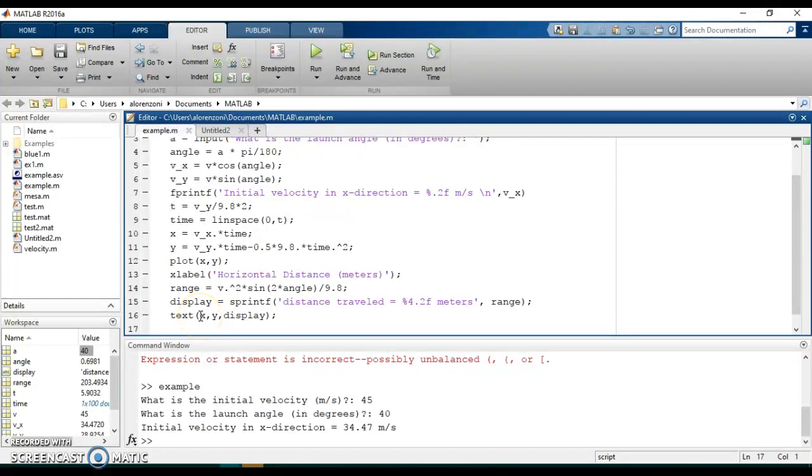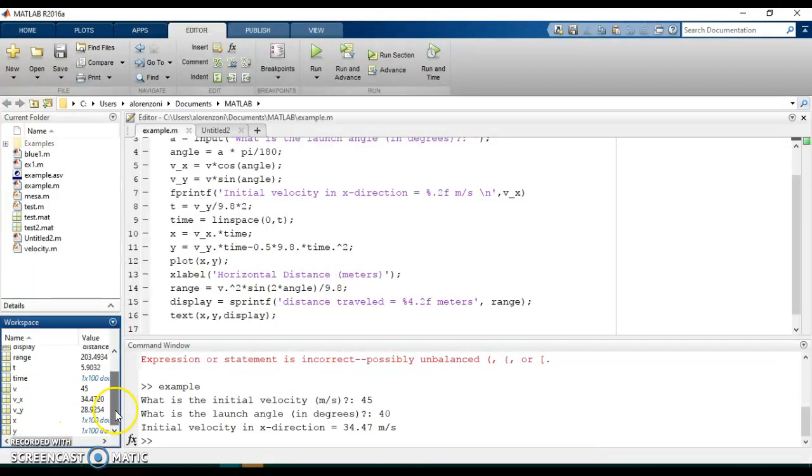The entire, it's an entire vector, right? If you look down here in our variables, x is a 1 by 100. So that's 100 places. What is y? It's also a 1 by 100 vector, okay?